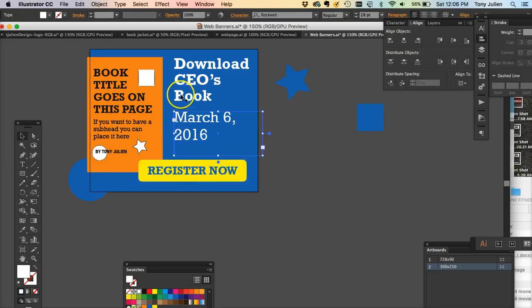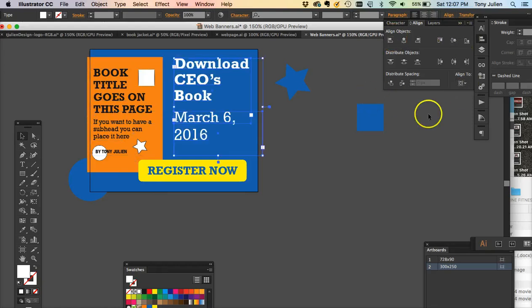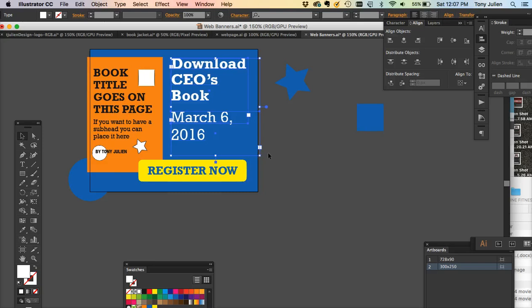You can line things up. Now remember, I had everything aligned to the artboard. So if you want to align it to each other, you have to change the align to selection. And then you could align left and then move it around. Maybe I don't need these other elements because I have the book in there now. You can move things around like that.